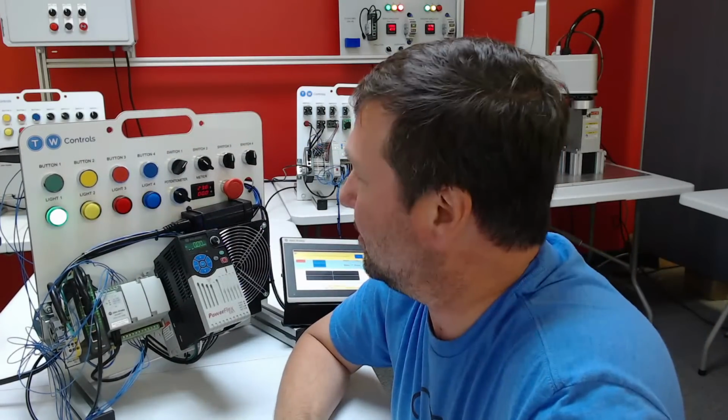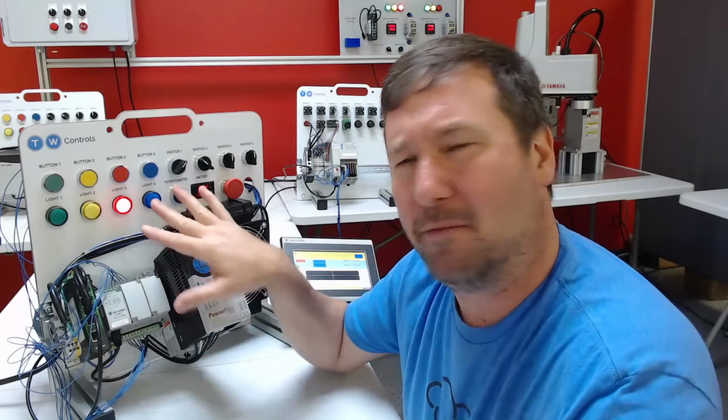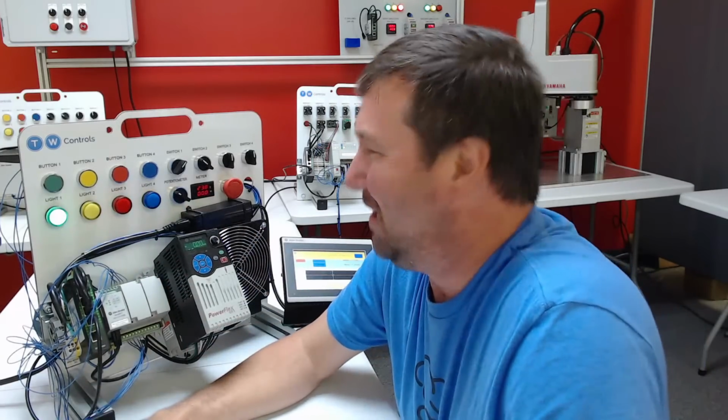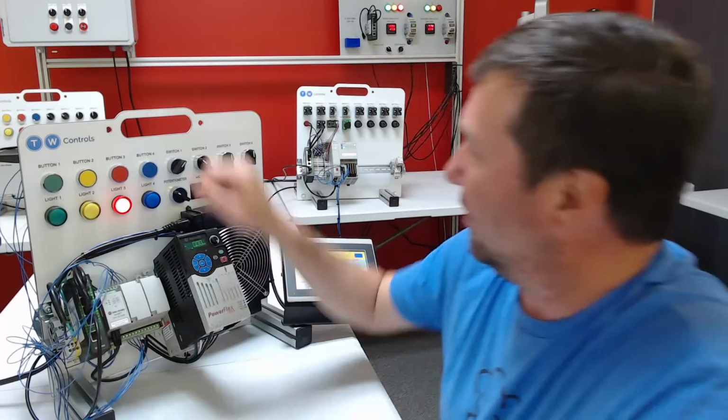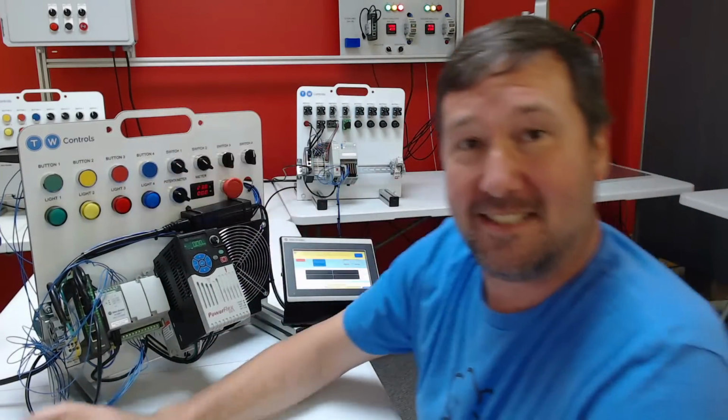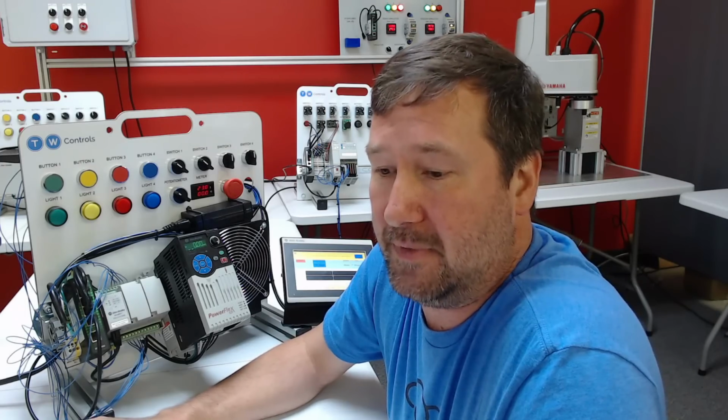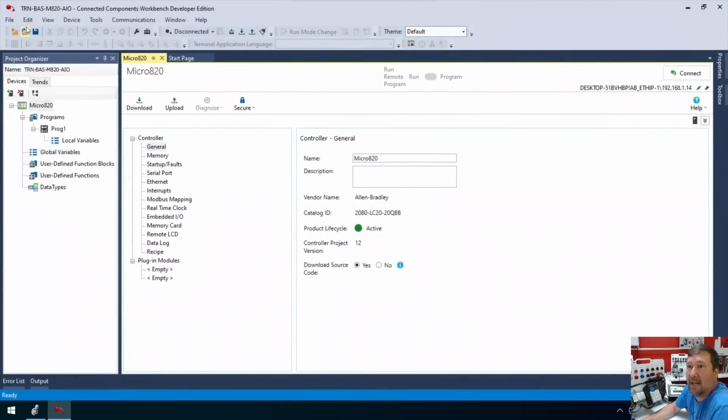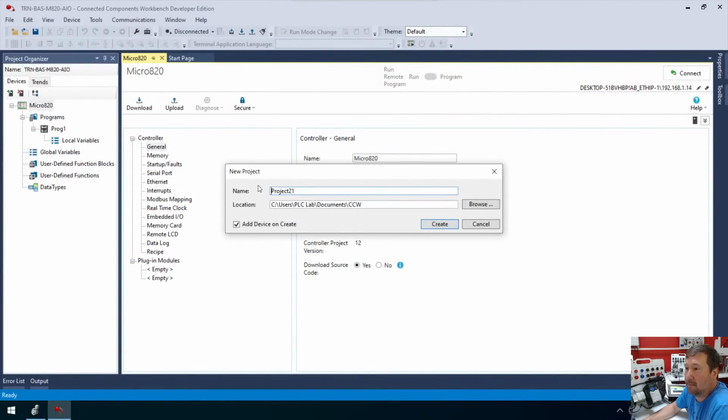This is another version of a sequencer, but I don't want to use this one, because we're gonna do them from the ground up. But okay, so that tells us that all our wiring is good, and we're ready to start writing some programs. So I'm gonna disconnect here, and we're gonna create a new program.